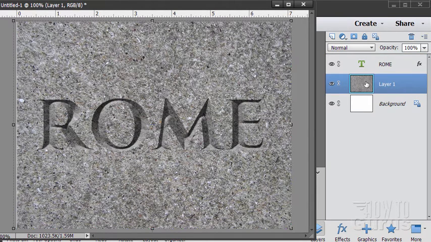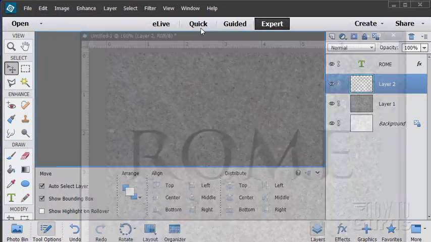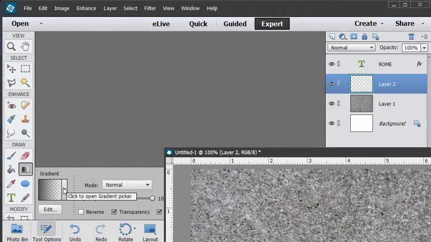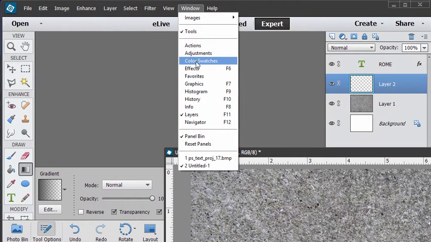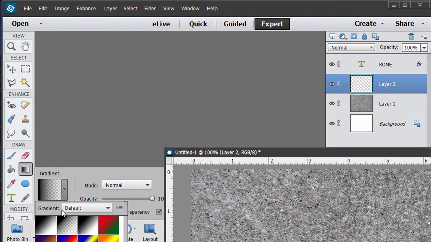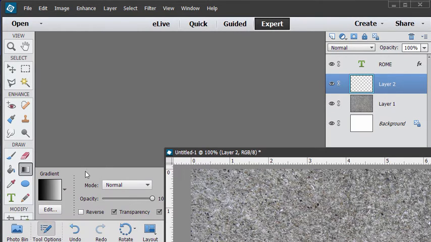So we're going to put a new layer above the granite layer and below the type. So new layer right there. On that layer, I want a white to black gradient coming in at a diagonal. So let's choose our gradient, and let's go up here, Window, Color Swatches. Let's choose black, put our foreground color back on black again, and that should give us the first option as black to white. That's just the default setting.